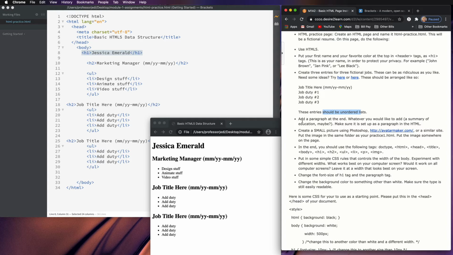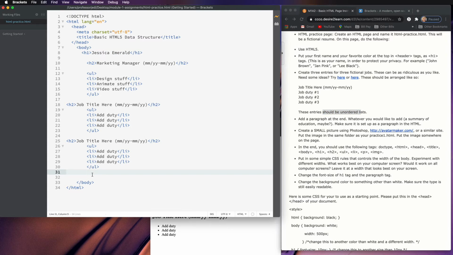Okay, so then, add a paragraph at the end, whatever you'd like to add. You can do skills, your education, about me, what are my goals and passions, whatever. So I'm going to go ahead and type my P tag, and notice when you type it and you don't have content, it automatically puts your cursor in the middle. So we can say something like, I have a bachelor's degree in blah, blah, blah, and I have an associate's degree in blah, blah, blah.